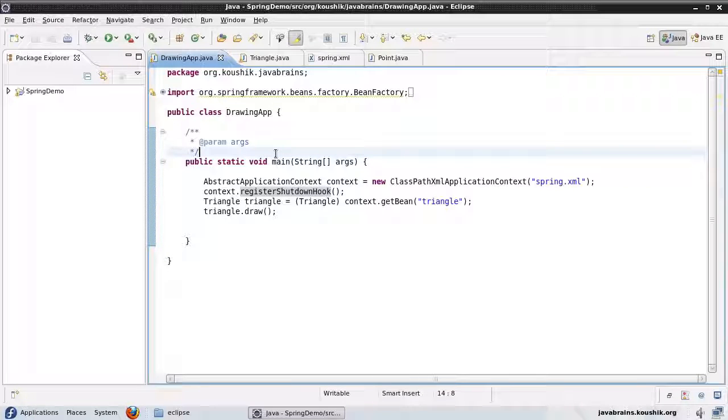There is a third way in which we can do this, and that's by using annotations. We're going to look at it a few tutorials down the line, but these methods also come in handy. You can use them in order to do initialization and cleanup work for your Spring Beans.